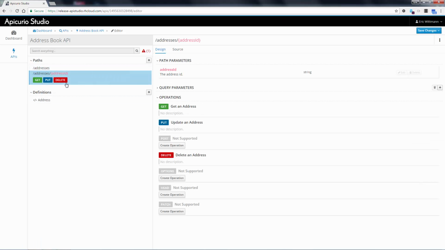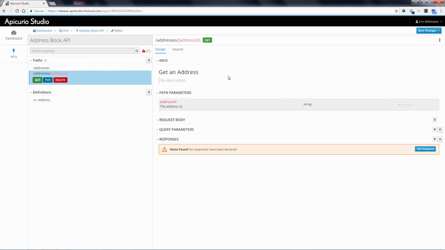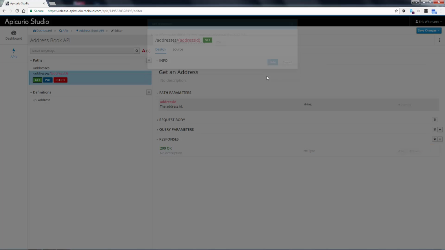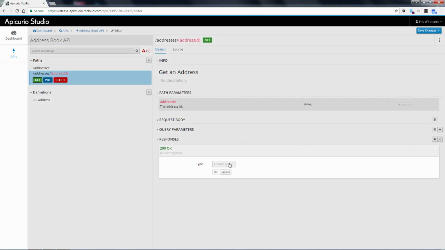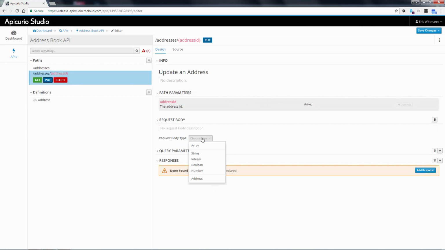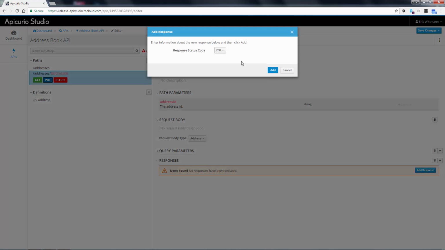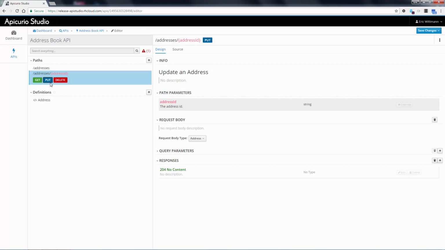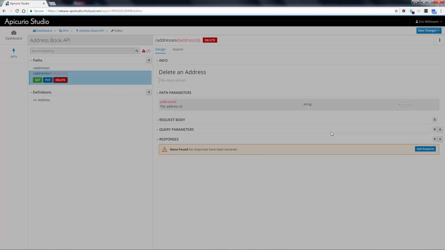And now we can go ahead and move on to the final three operations. For getting an address, again, it's simply adding a response of 200, and the response type should be address. For our update, again, we have to add a body. Address will be sent up to update the information, and we'll get back a no content. And then finally, for delete, all we need is a response.